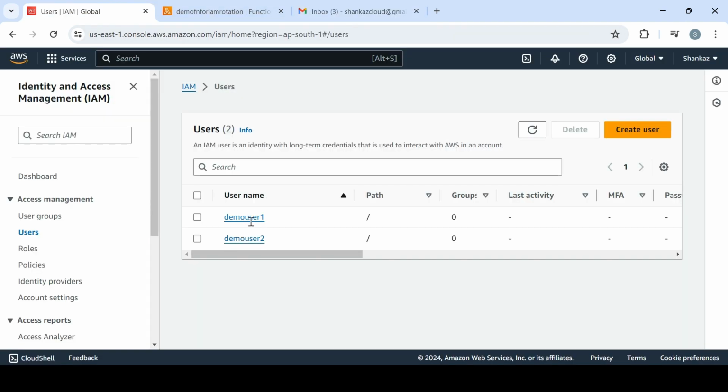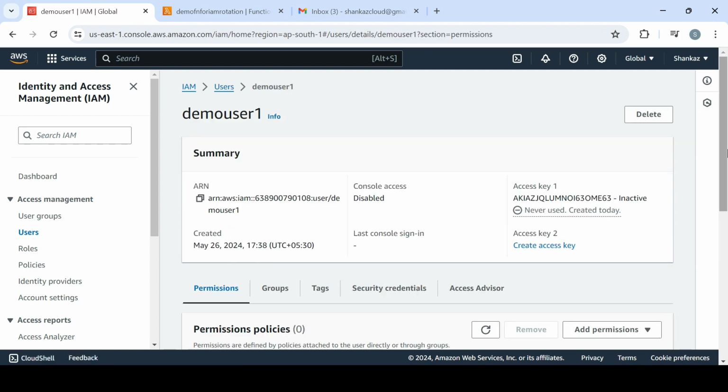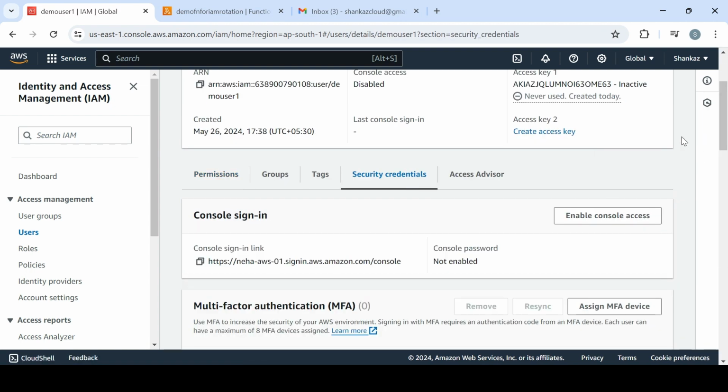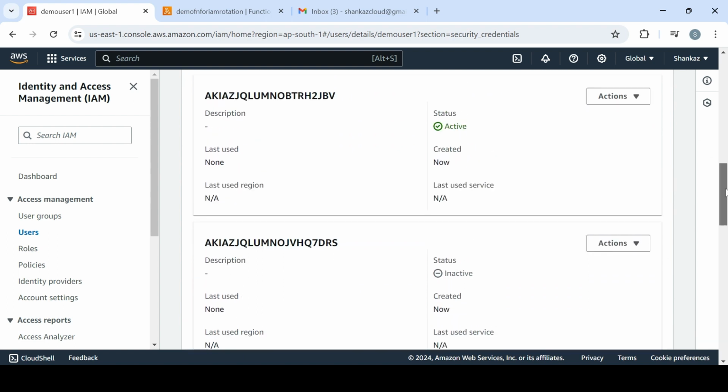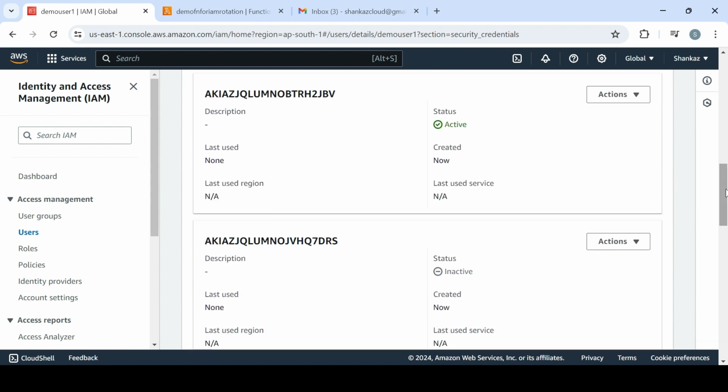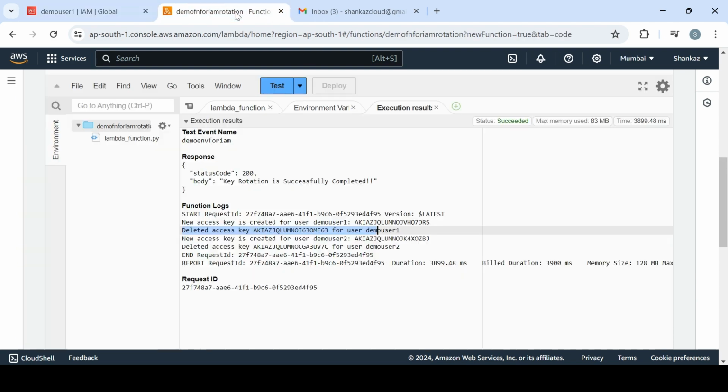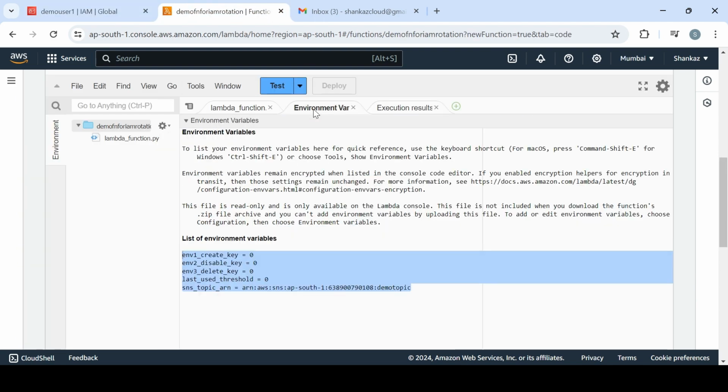Let me go to IAM user 1 in the security credentials. So it found one inactive key, right? Then what it did, it actually deleted it, and it created a new key because we have not set the environment variable. We have not set the environment variable, the values for each variable, any defined value.